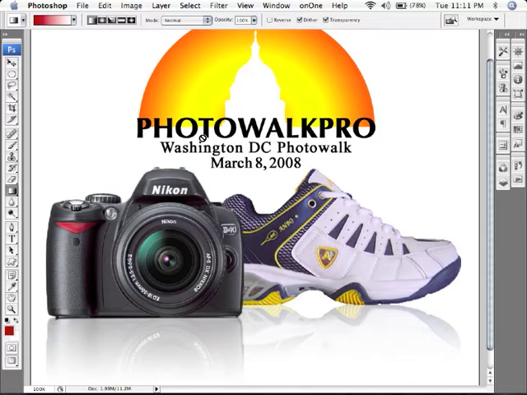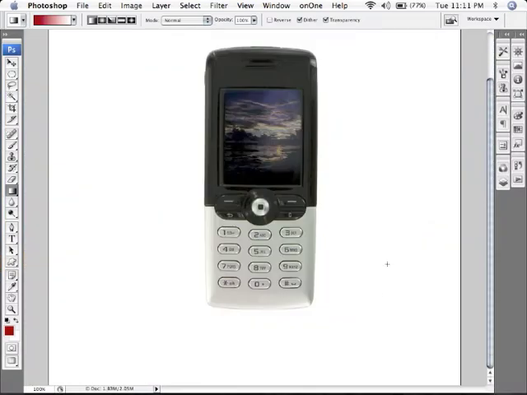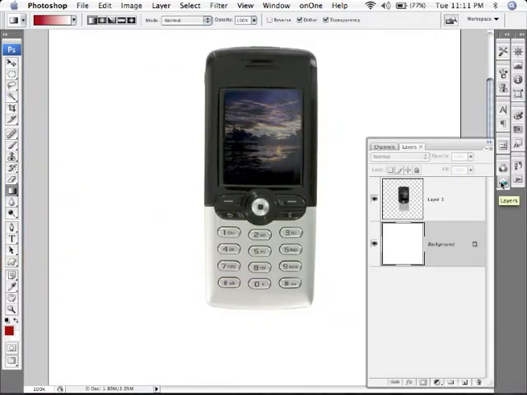This is my PhotoWalk Pro logo right here, and you can see I've also done the real hip reflection thing to that. So let's go ahead and get started and I'll show you how to do this. I've got an image ready to roll here. I'm going to open up my layers palette, and you can see that the phone, I've already separated off. It was just on a white background. I selected it and put it on its own transparent background. It just makes the technique a lot easier in my opinion.